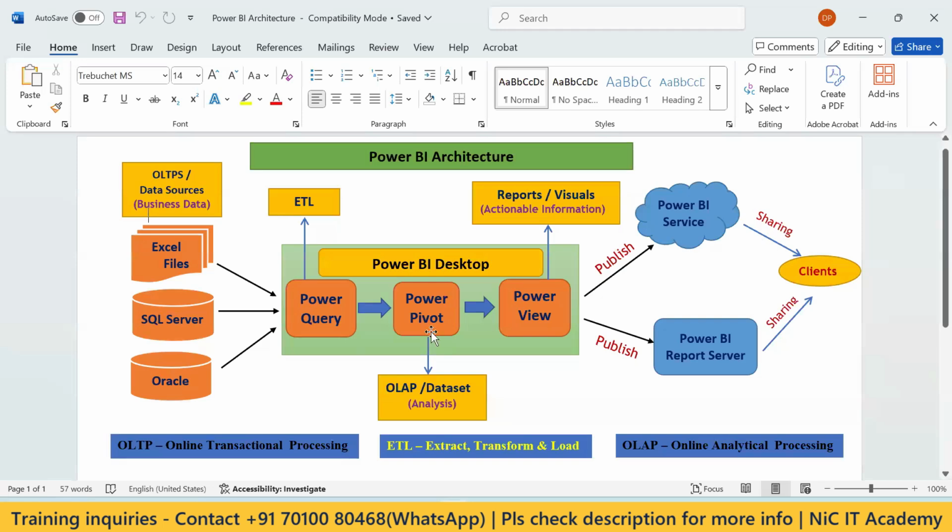Power Pivot is what? Power Pivot is a database where these tables will be stored. If the data in the data source is of capacity 10 GB, right, this Power Pivot will directly compress the data into 1 GB. So out of 10 GB, only 1 GB of data would be loaded here. So this Power Pivot is very powerful software, right? It will compress the data. If it is 10 GB here, it will compress it to 1 GB.